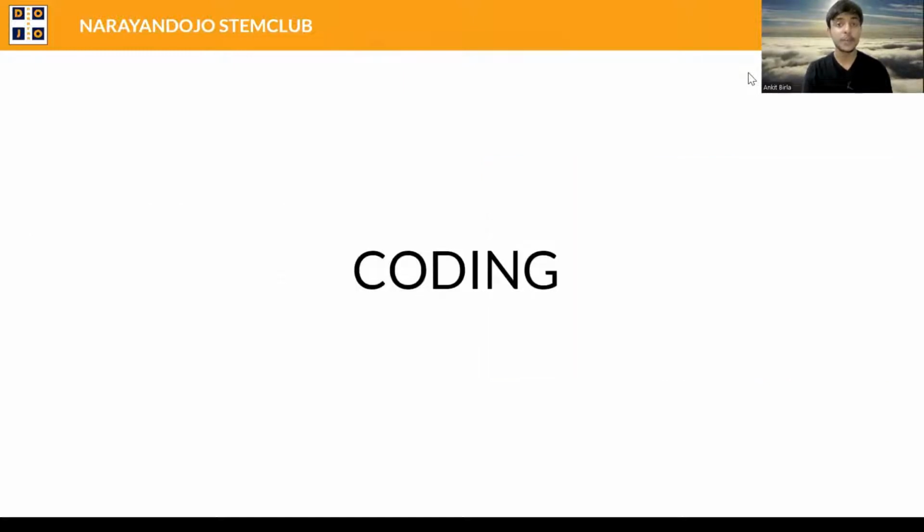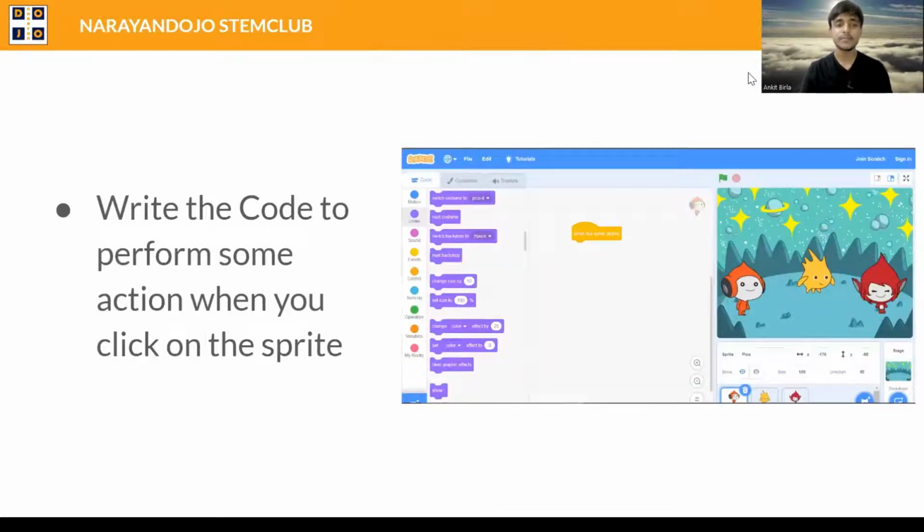And now come on the coding part. So now let's write the code for making the animation. First of all, write the code to perform some action when you click on the sprite. So first of all, we have to write the code: when we click on the sprite, then we will be able to perform some action. And what action we have to perform, we will see in the next slide. But first, just write the code for performing some action when you click on the sprite.